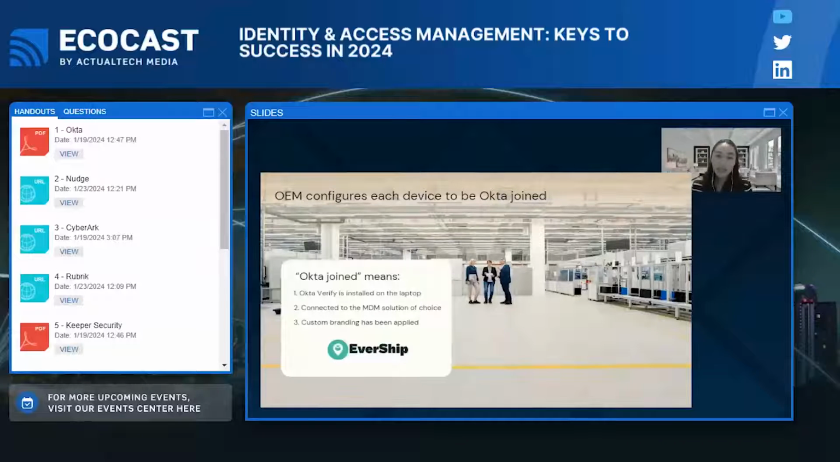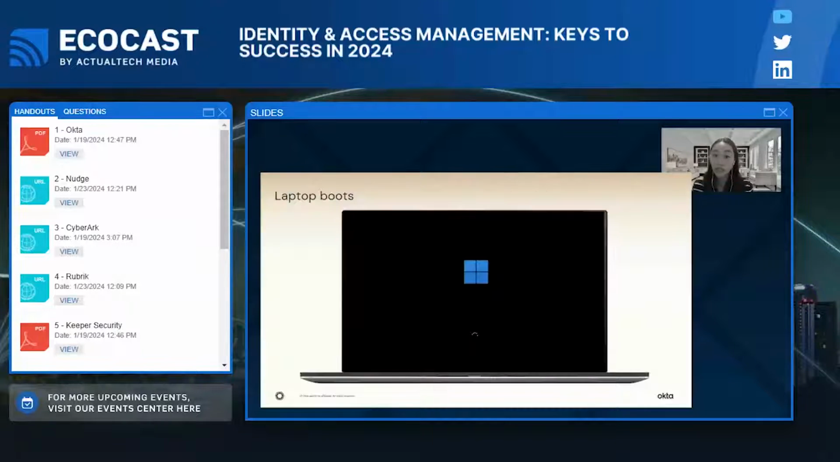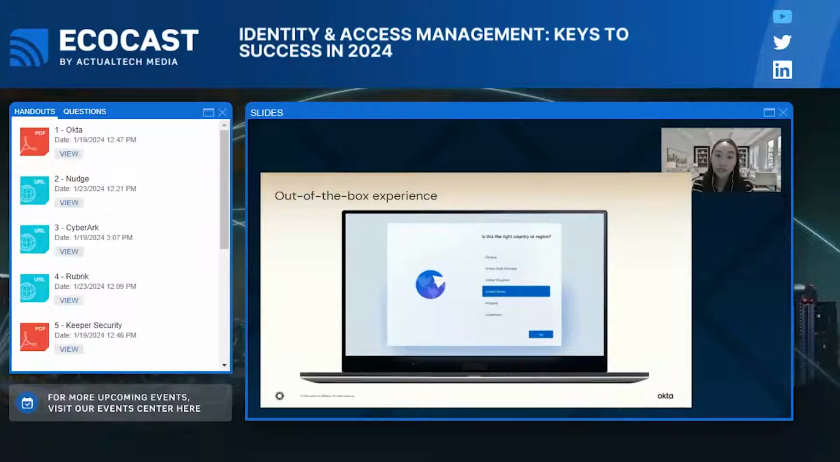This OEM partner will then take that order and configure each device to be what we call Okta joined. What this means is that Okta Verify is pre-installed on each laptop. Each laptop is connected to the Okta customer's MDM solution of choice, and it is also preloaded with Evership's corporate branding, which means that when a new hire joins the Evership organization, they will be shipped one of these laptops pre-configured by the OEM. So when the new employee boots up their computer for the first time, which can be a PC, a Mac laptop, or some other operating system, they will go through an out-of-the-box experience for the setup.